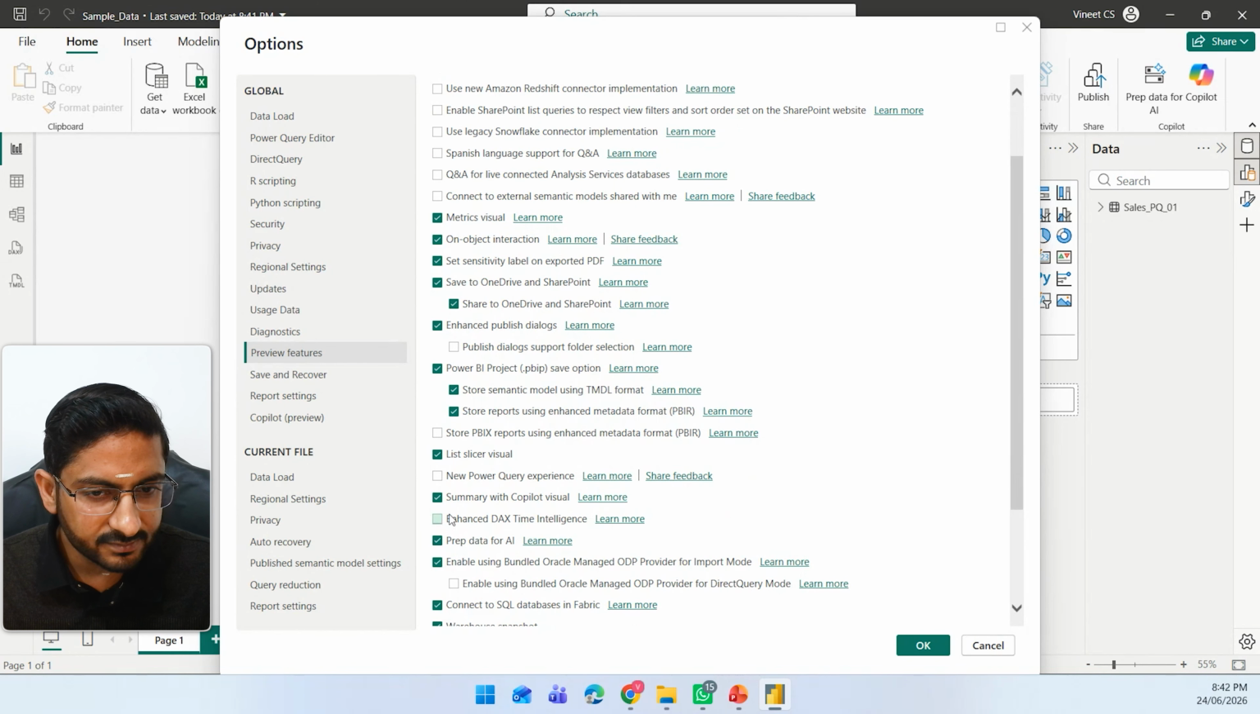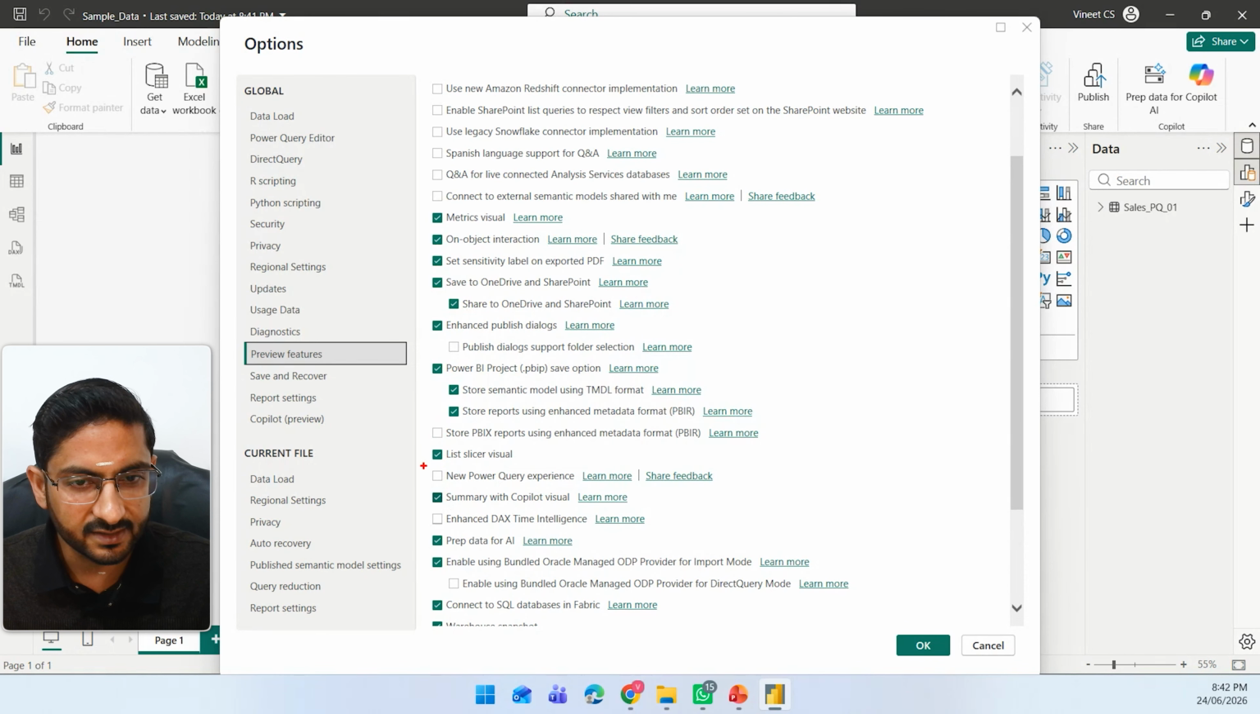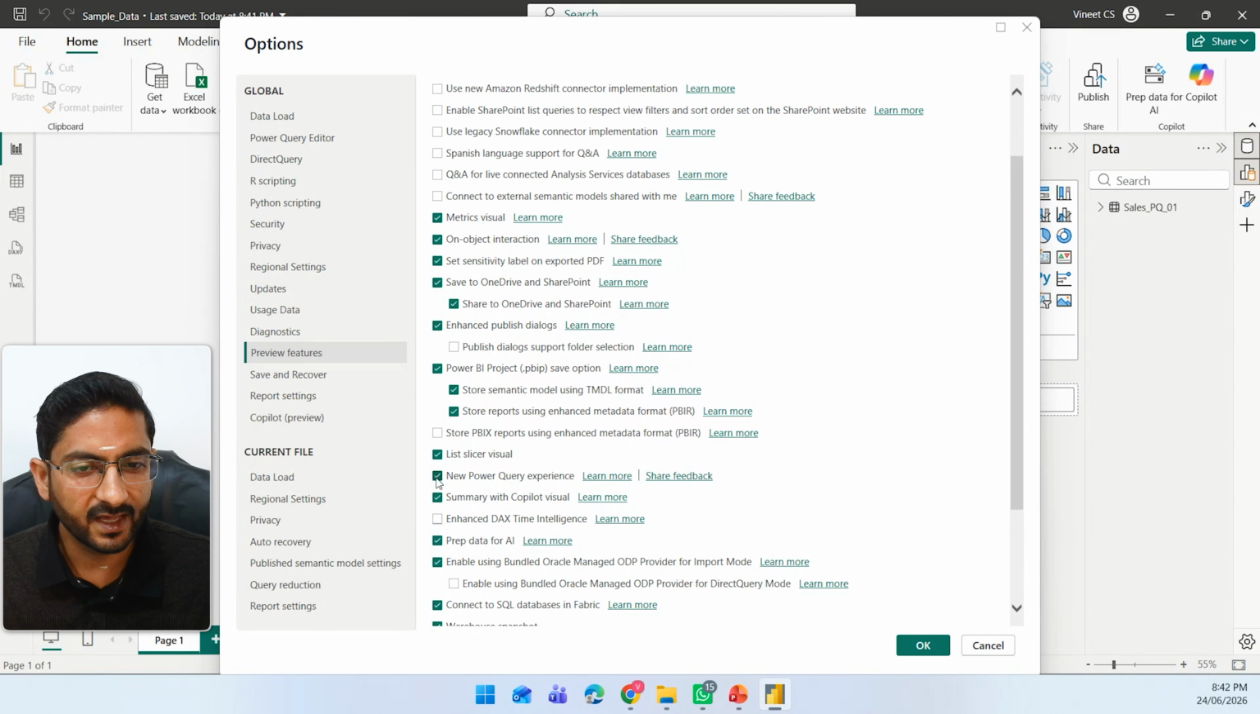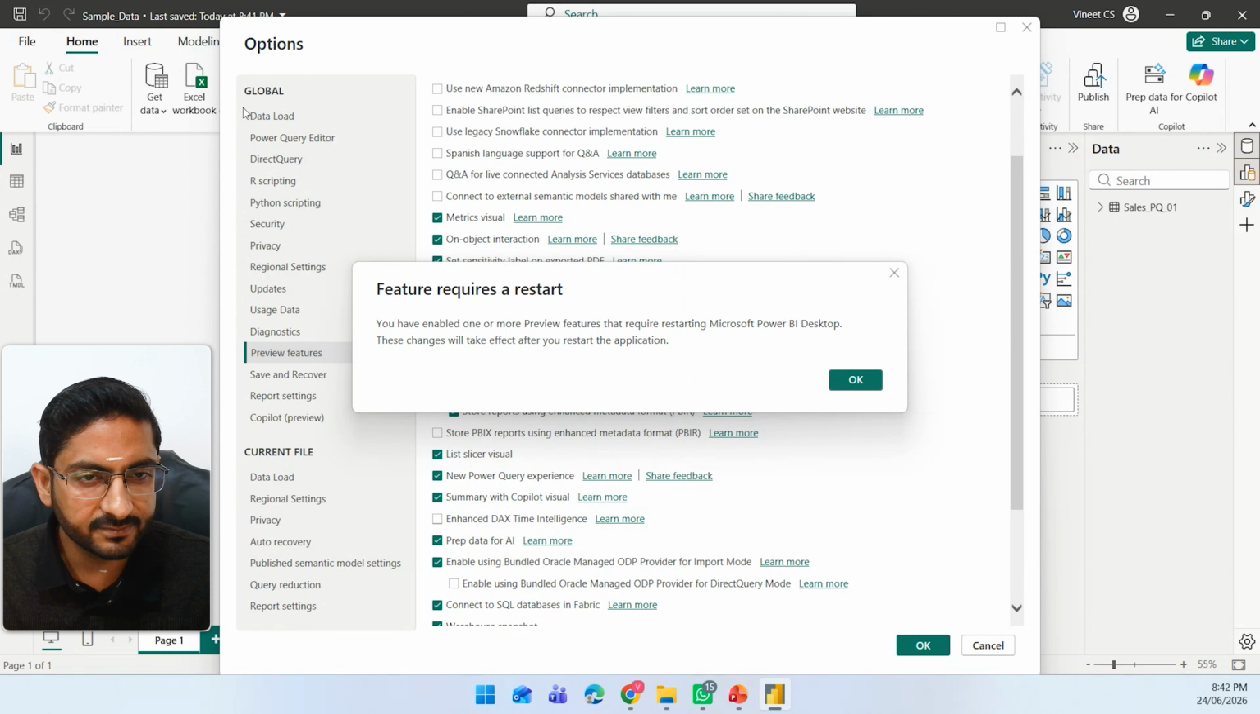Now if I come down, I can also see over here that we have the new Power Query experience. If you want to test or try the new Power Query experience, then we need to select this option under the preview features. So now let me enable this and try this new Power Query experience. I enable this feature and I say okay. And as I had mentioned previously, whatever features we change under the global settings, to apply them, first of all, we need to close Power BI and then reopen it.